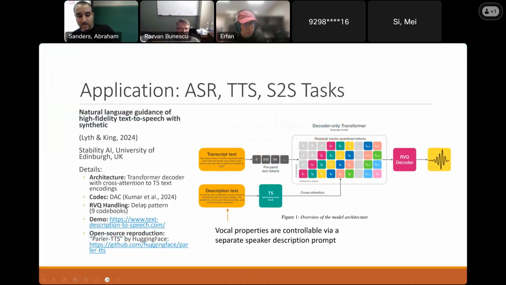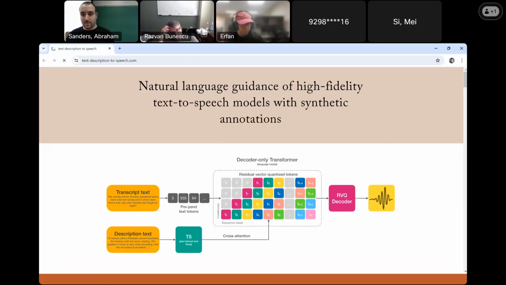And they use the DAC codec, the discrete audio codec. They use the delay pattern with 9 codebooks and a transformer-only architecture. What's special about this model is that you can actually use a text description to condition properties of the voice. Rather than voice cloning, you can just say what you want. I'll play one demo just to show you.